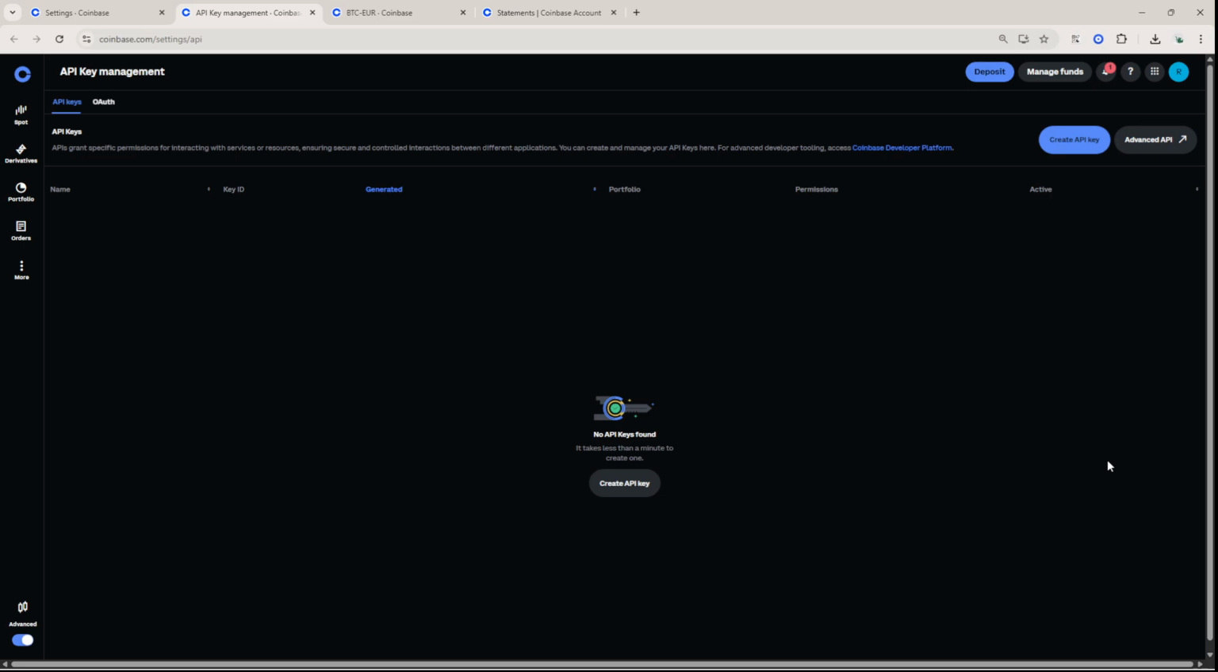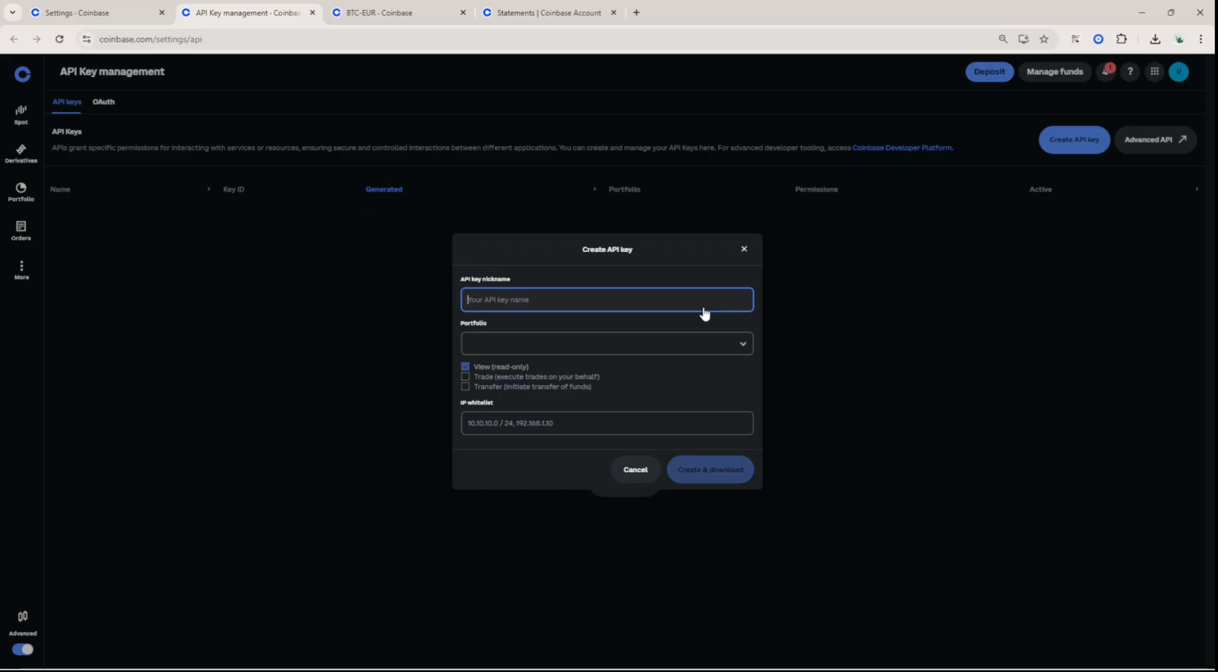Now, create a new key. Click New API Key, then give it a clear, descriptive name like Portfolio Tracker. Pick the specific account or accounts the key should access, so you're only exposing what's necessary. Using a unique name for each key makes it easier to track usage or revoke a single key later without disrupting others.